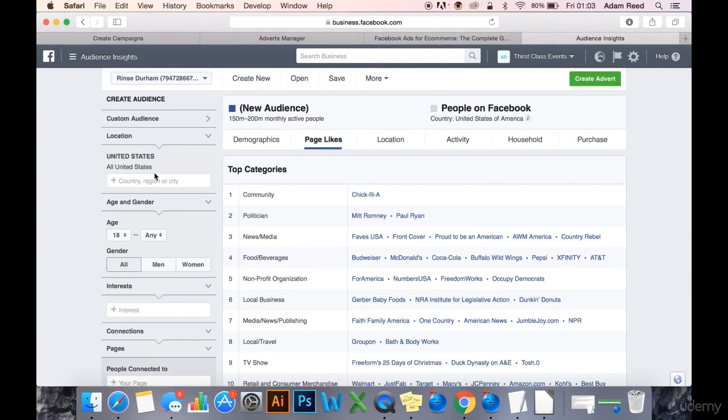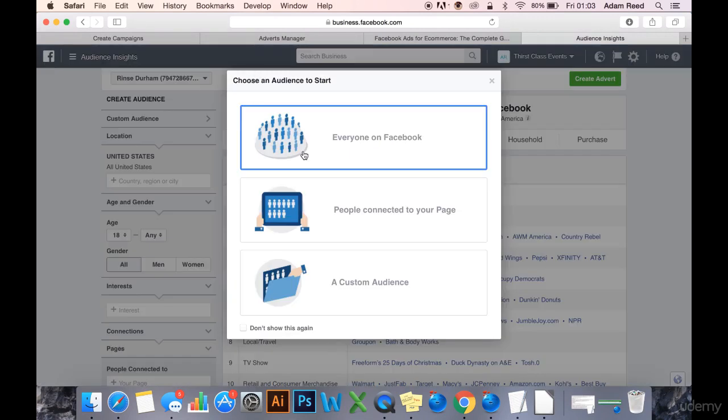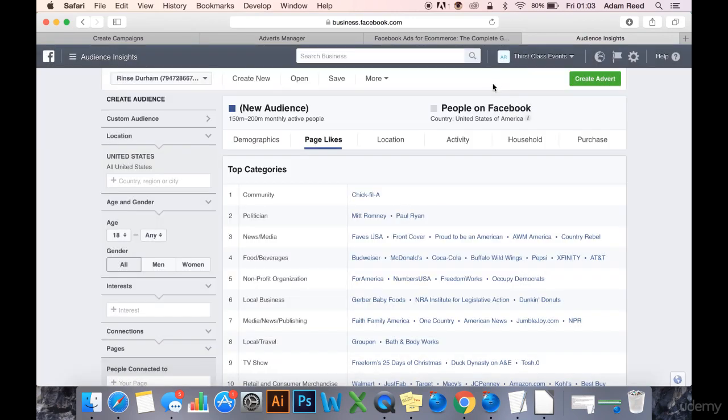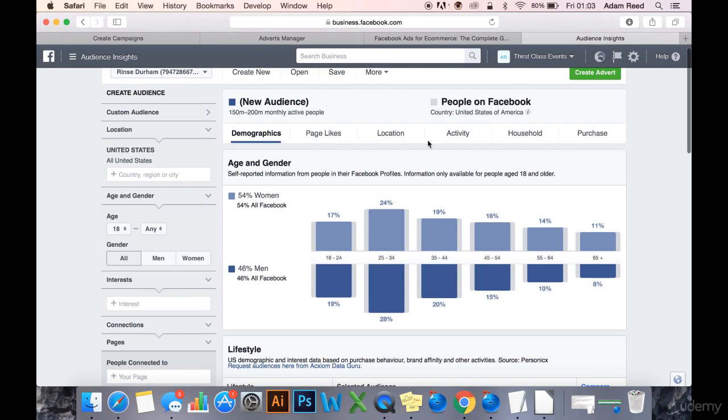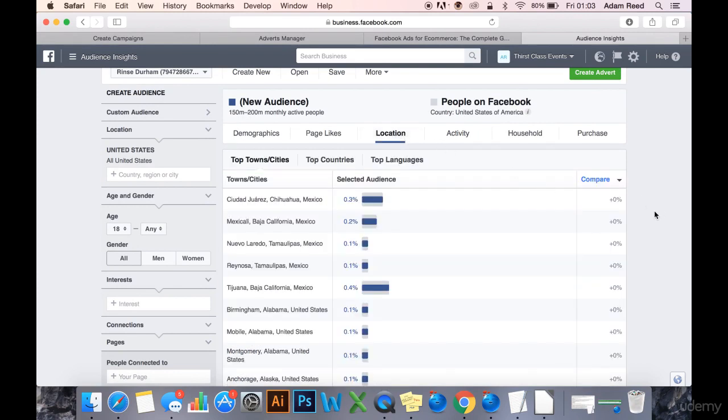And same for pages. That's how I'd use pages here. I'd just upload the page, click create new, connect to a page, people connected to a page, and then the audience insights would give us some insight as to who these people are, where they're based.